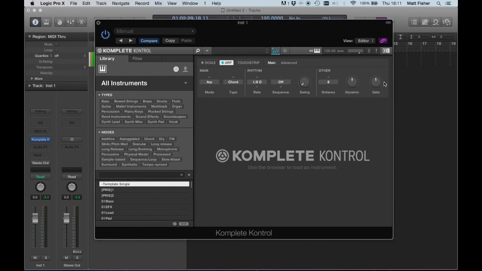Okay, and finally we've got the gate again. If you go to the left-hand side, notes get shorter. Right-hand side, notes get longer. And finally on Arp, we've got hold under the advanced settings, so we can set it to hold. You can also use the sustain pedal to hold the Arp as well. Okay, so that's it about the Arp.